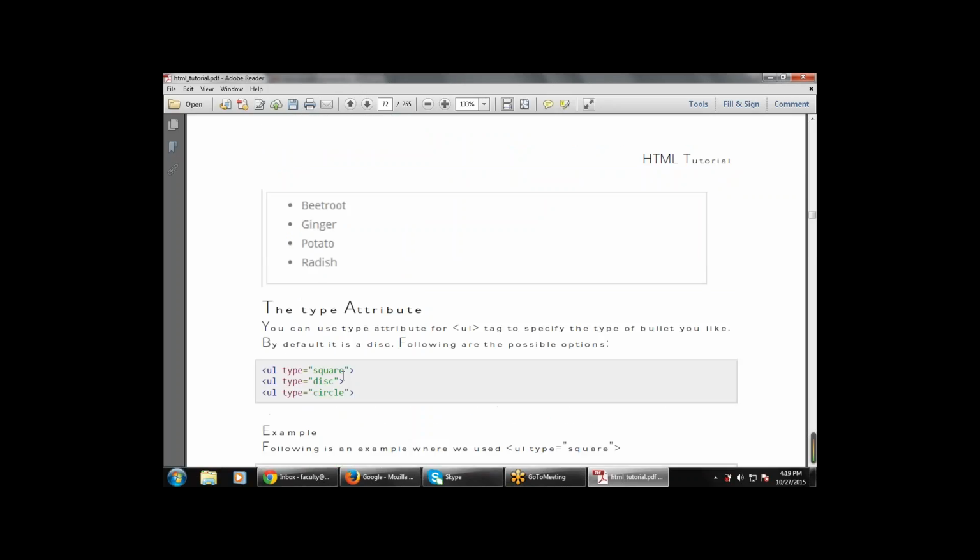Now if I want to change the default bullet, that is the plain bullets, into some square, into some circle, anything that I want, we can use an attribute for that. There are three types of attribute values available for the UL, and that is represented by the type attribute, that is type equals to square.